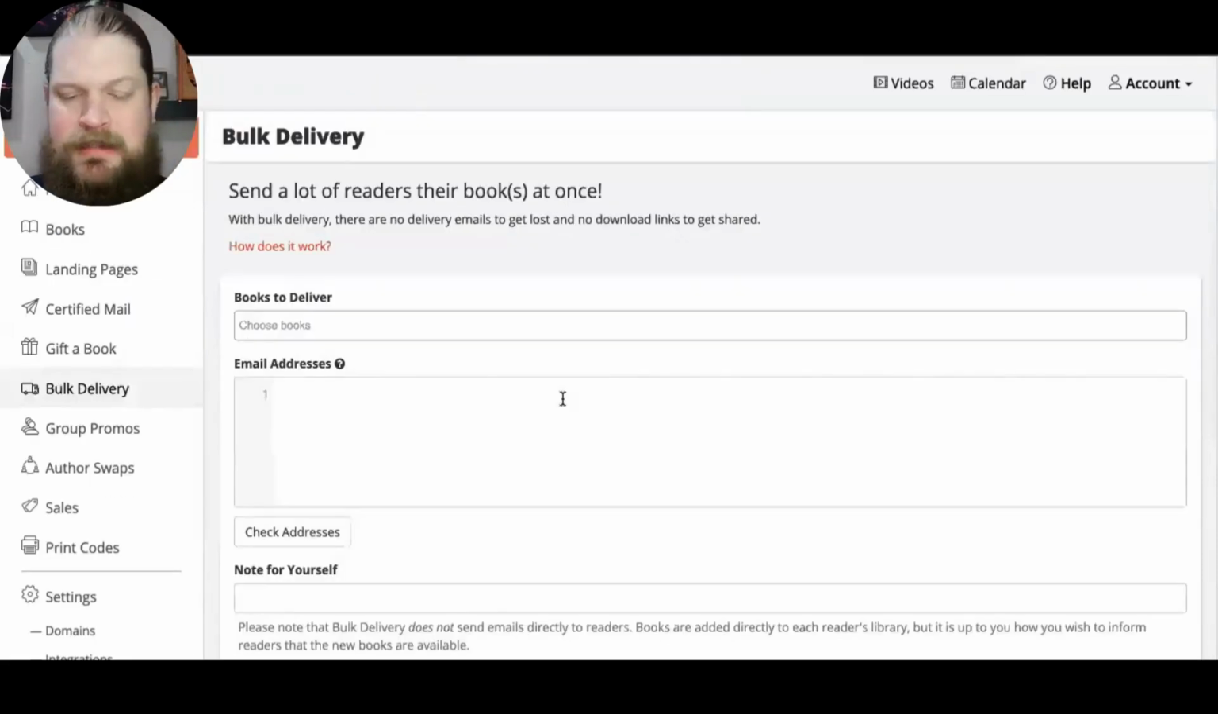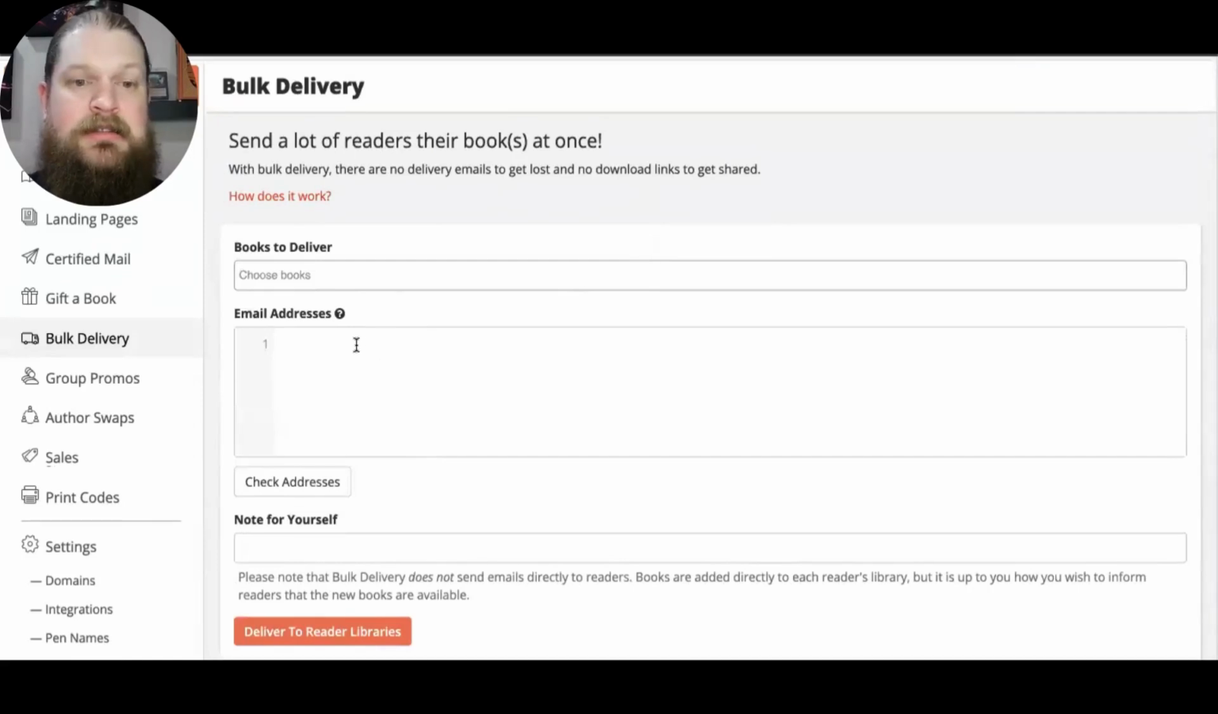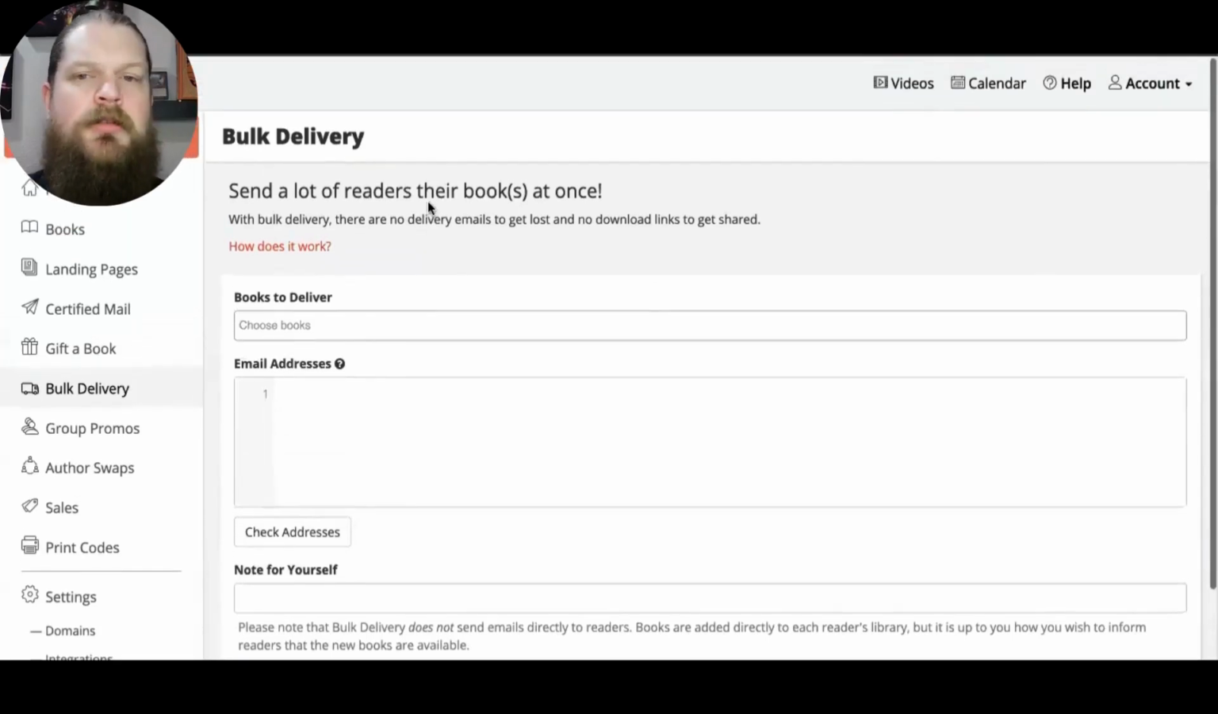Bulk delivery. This is similar to certified mail in some ways. You'll see here that I can add a list of email addresses, just like I could with certified mail. By default, this limit is also 500. However, with bulk delivery, you can request to have unlimited bulk deliveries if you need them, and we can add that to your account, no problem, by request.